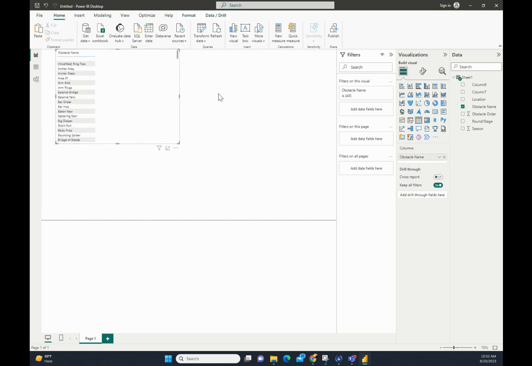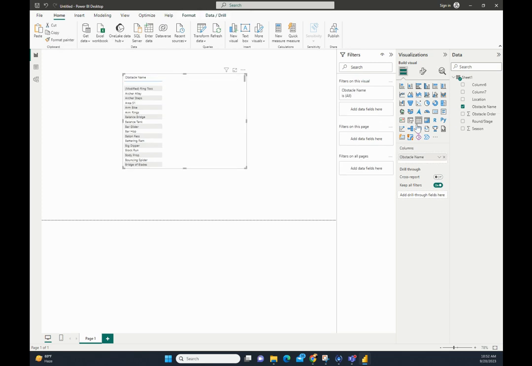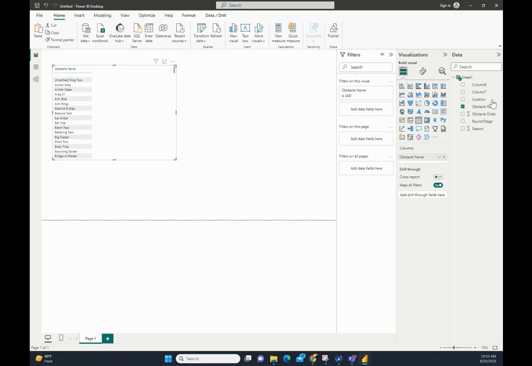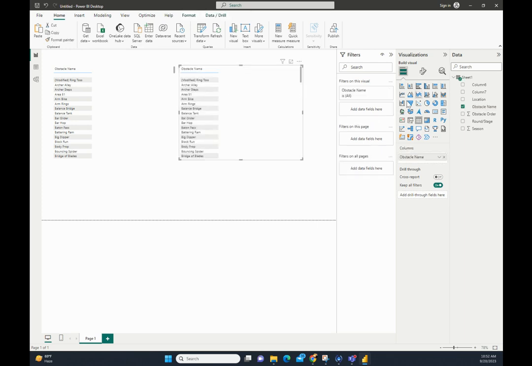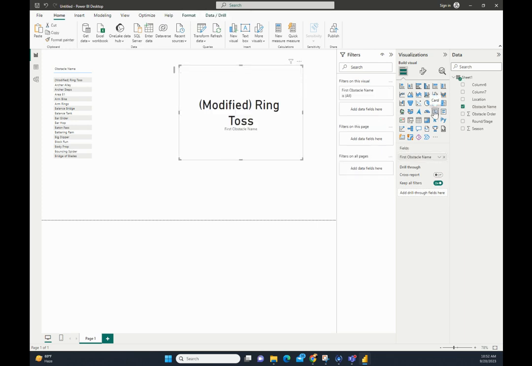Whoa. Okay. Before we even do that, let's get an idea of how many different obstacle names there are. So there's only 900 something rows in this data set, so it's less than 900. I'm just going to make a card. Modified ring toss. That doesn't sound like a ninja thing, but maybe the ring is covered in something sharp. We got 226 obstacle names.